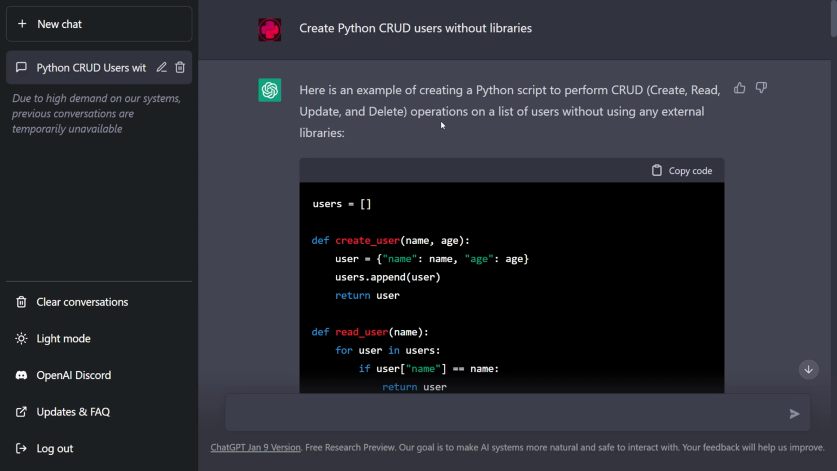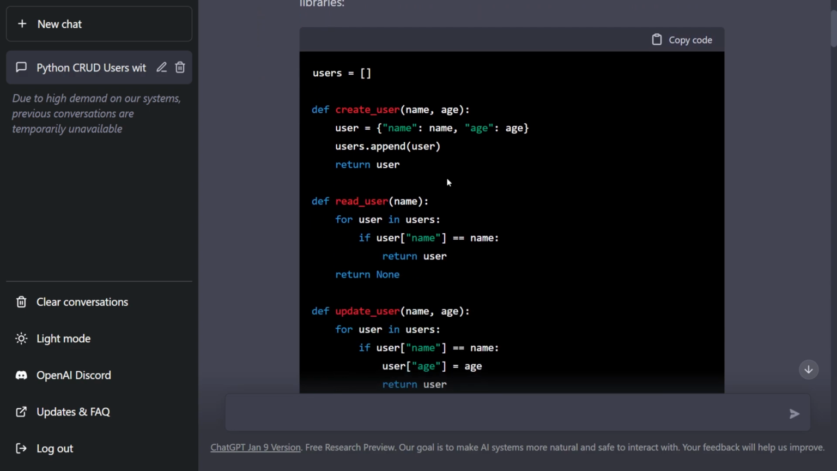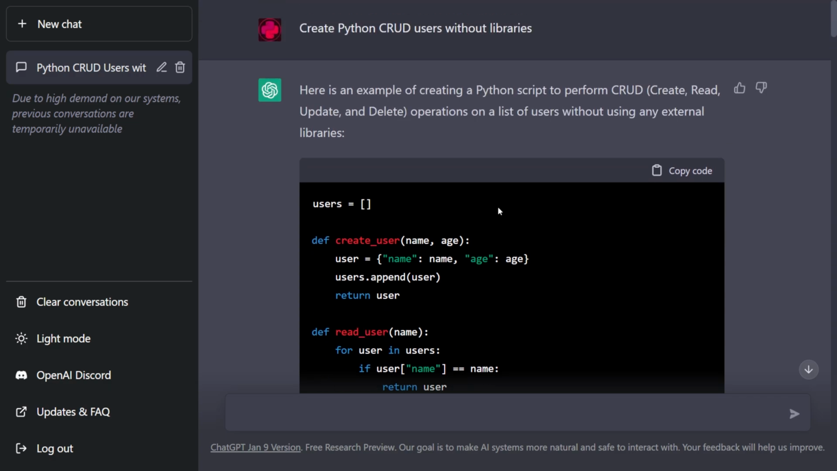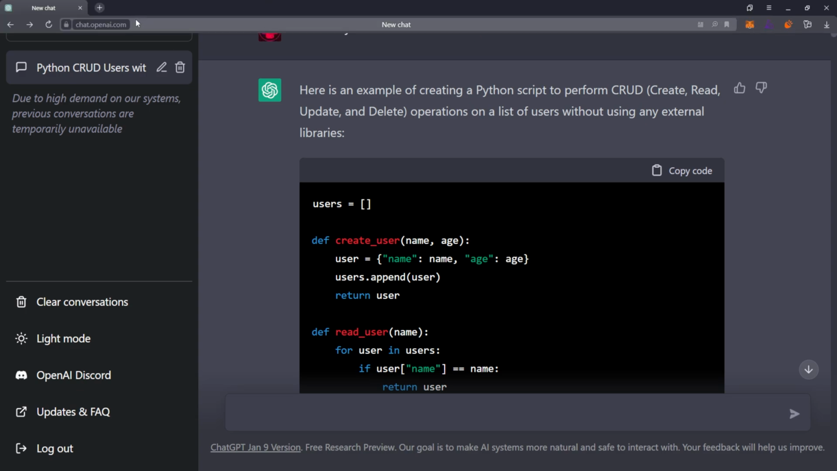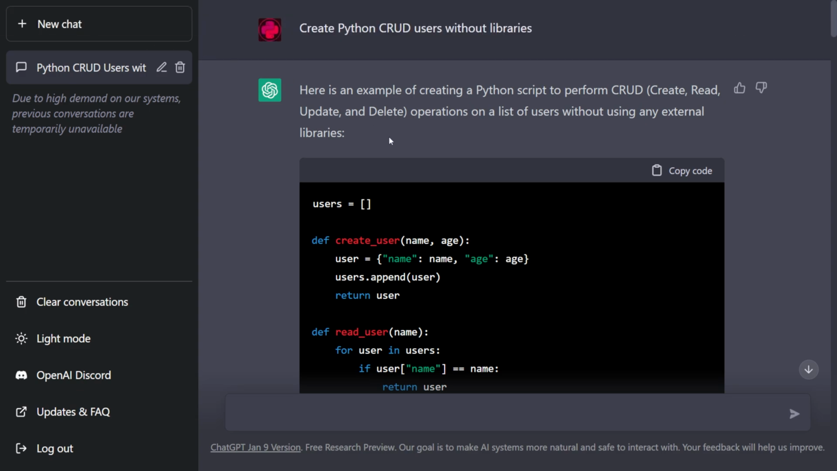Let's start. So ChatGPT is a text AI. If you don't know, it's an AI that can respond to you with anything that you want. So you just write a request, something like create Python CRUD users without libraries, and it responds with your code. It can respond with a horror story. It can respond with a simple answer. It can calculate stuff. It can do almost anything that you want. So go to chat.openai.com to find out more about that.